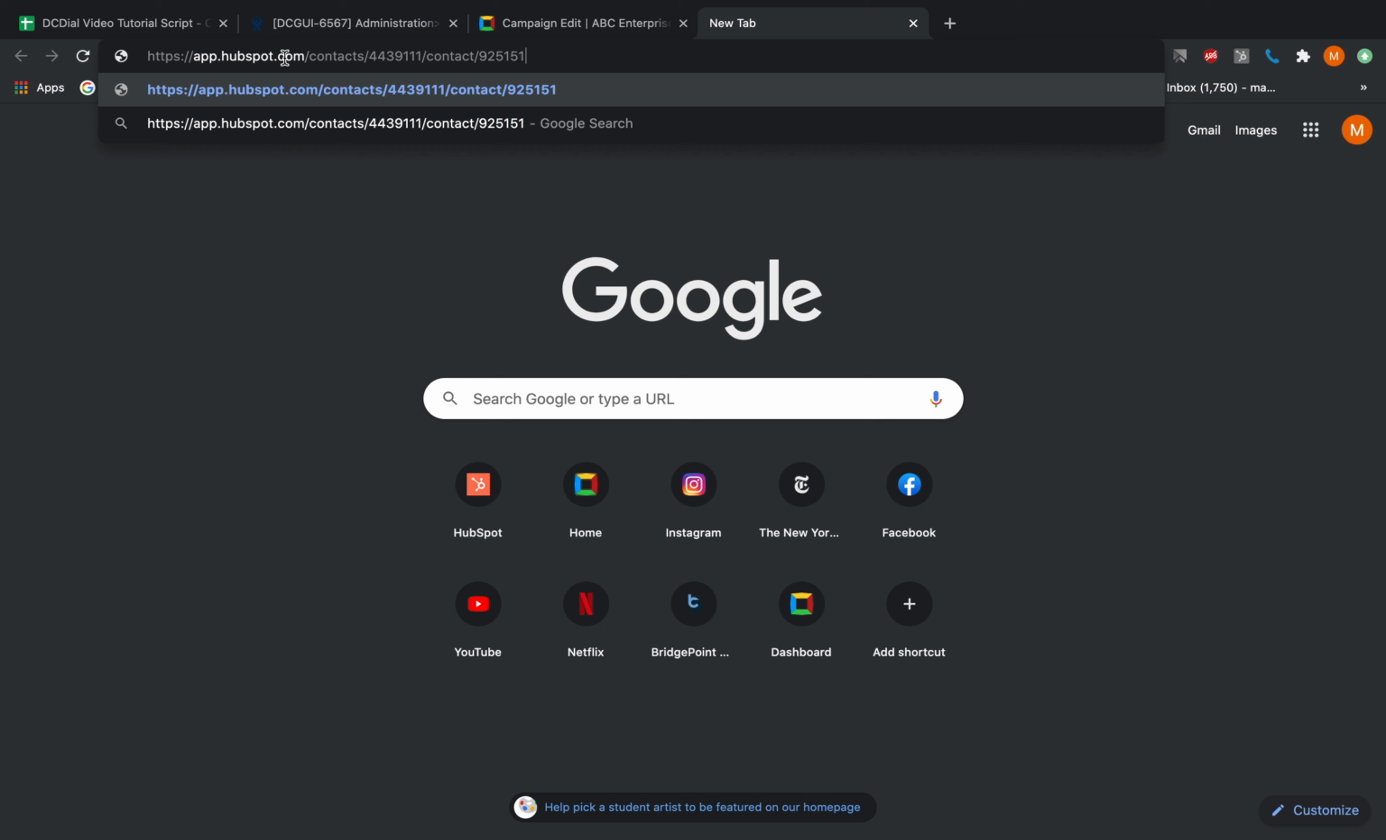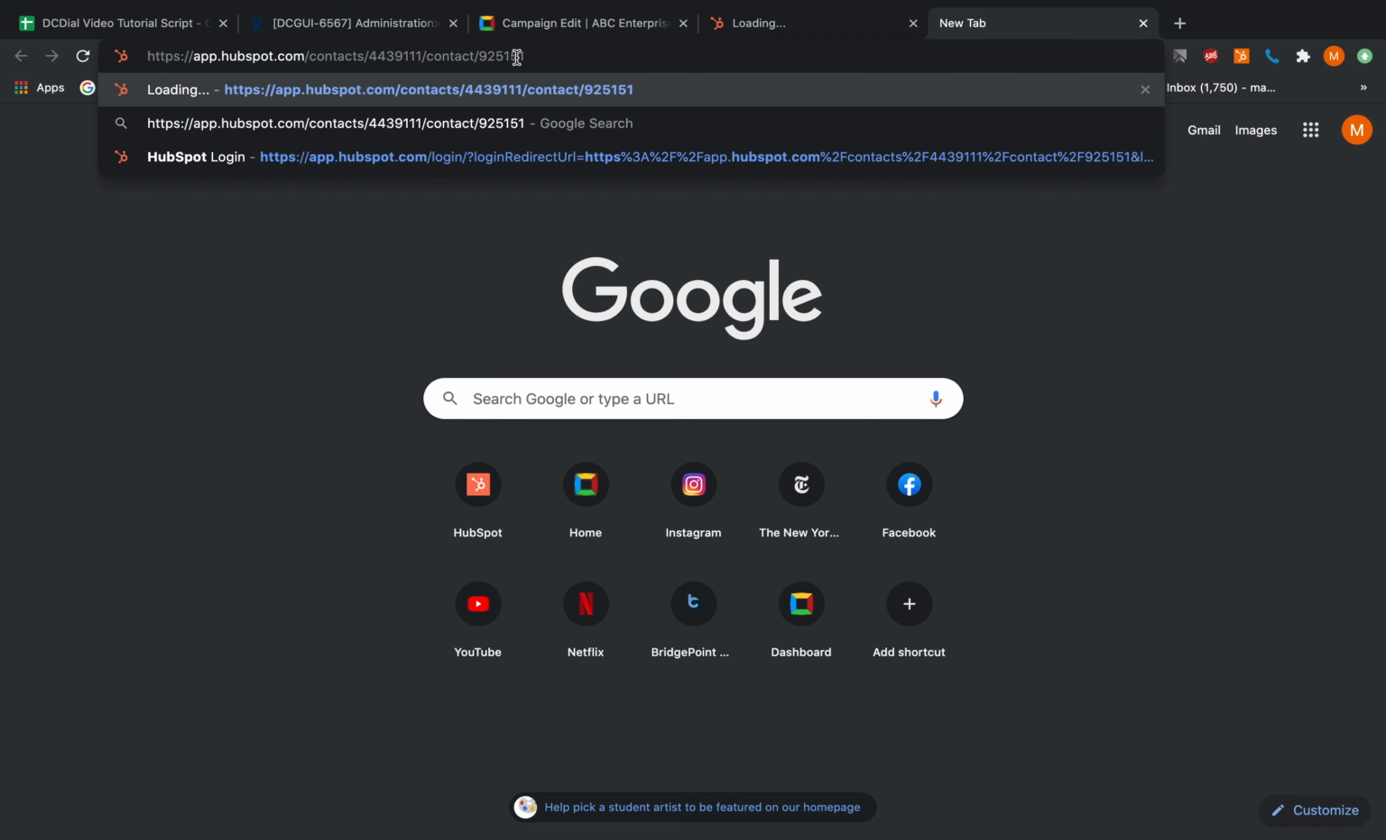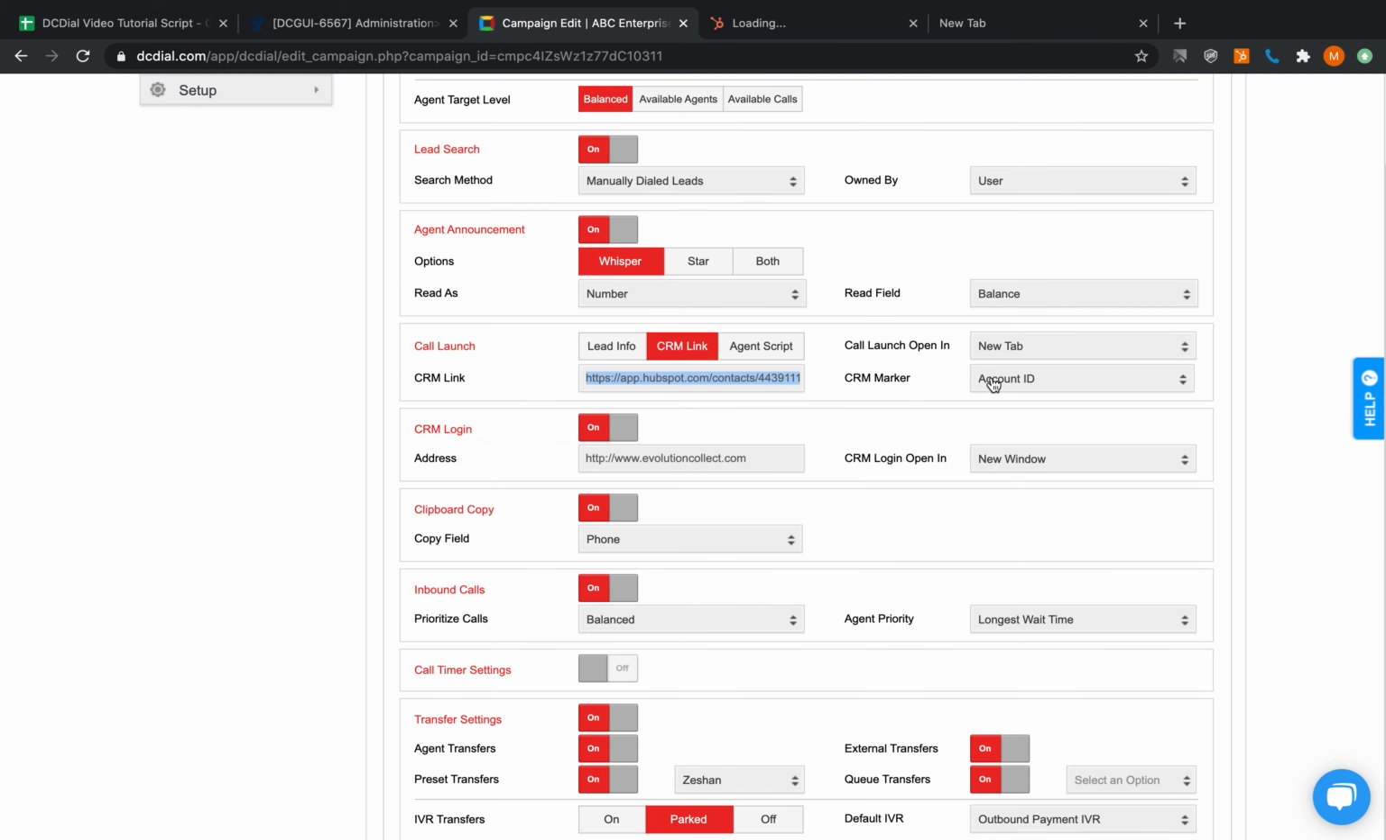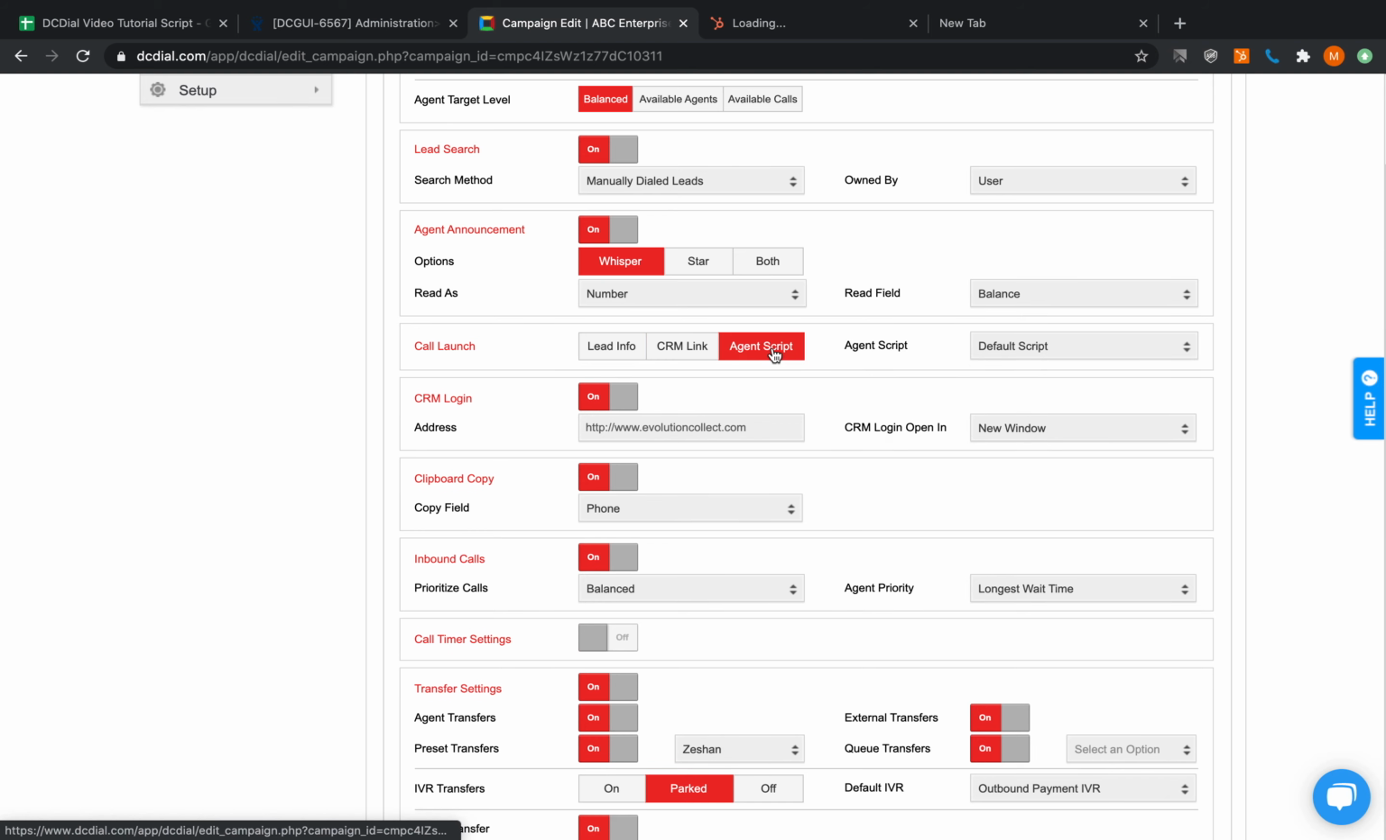For example, a lead record could be accessed by navigating to this link. The first part of the link represents our CRM link, and the second part represents the account ID associated with this lead. In our DC Dial system, this account number is designated as the account ID. Select the DC Dial system field that corresponds with your CRM marker. This ensures that the correct lead will open when an agent is connected with that lead. Finally, Agent Script opens a script when the call is connected.